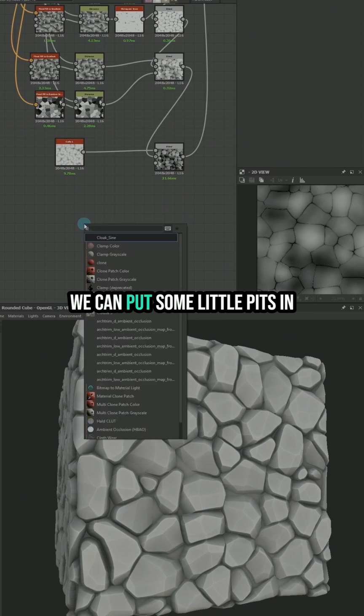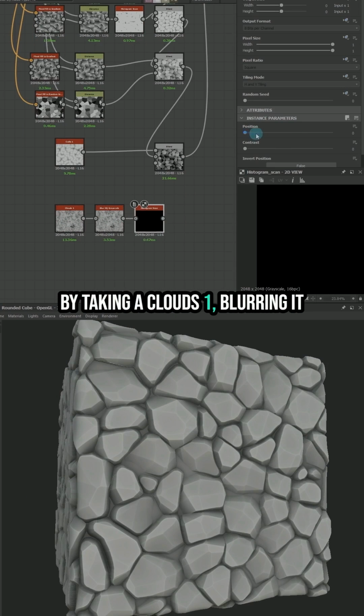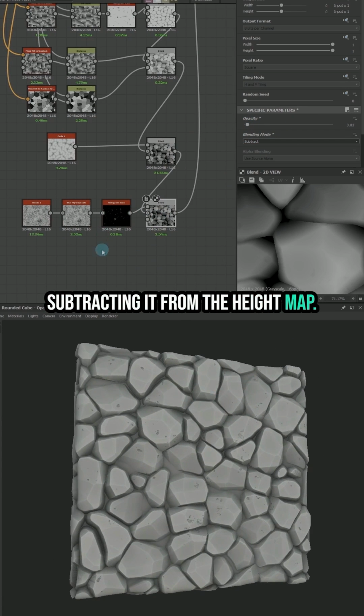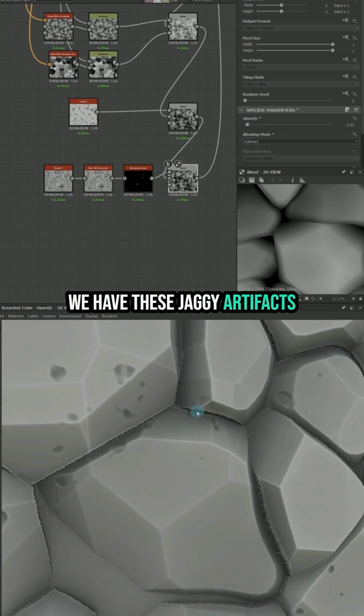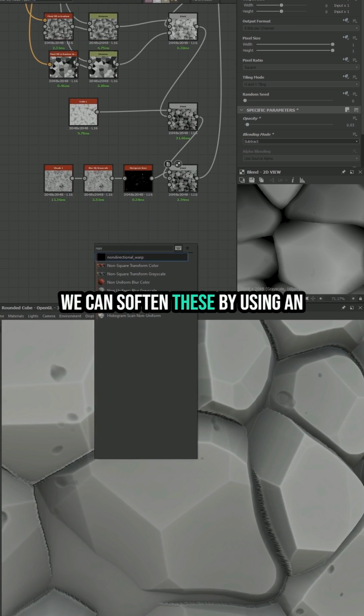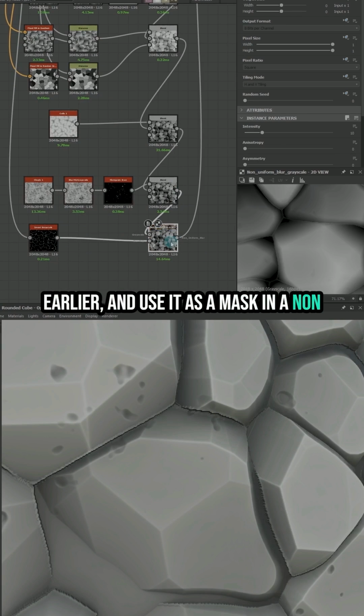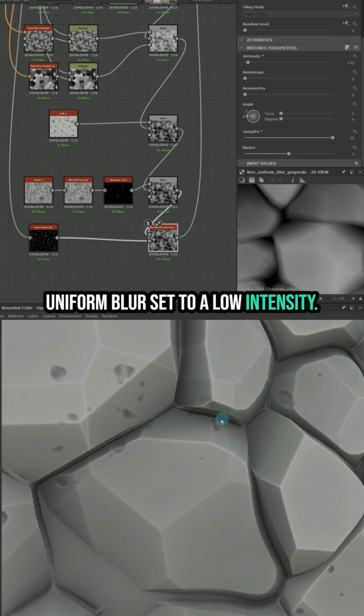We can put some little pits in by taking a Clouds 1, blurring it slightly and scanning it to get some higher frequencies and then subtracting it from the height map. We have these jaggy artifacts along the edge where the height map jumps values suddenly. We can soften these by using an inverted cavity map from our flood fill earlier, and use it as a mask in a non-uniform blur set to a low intensity.